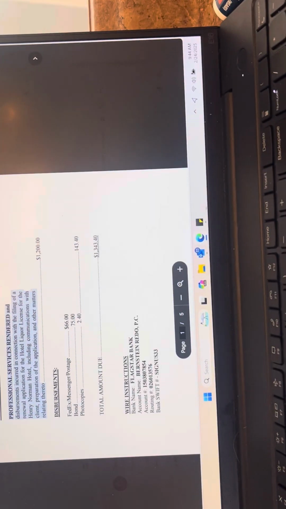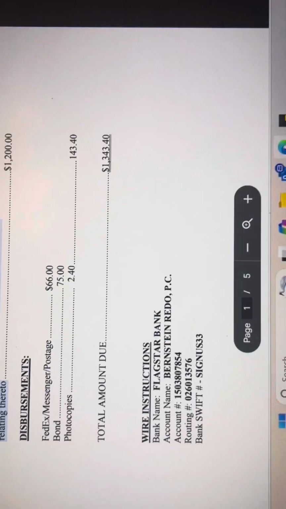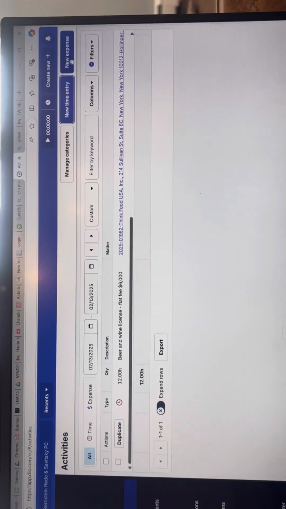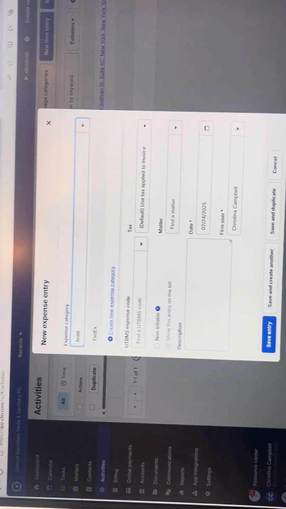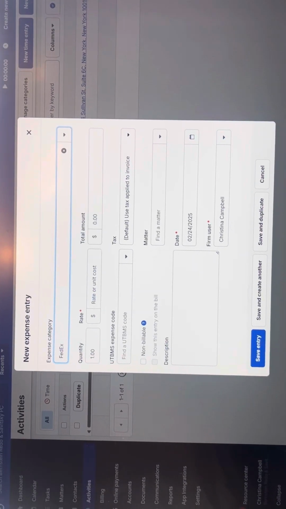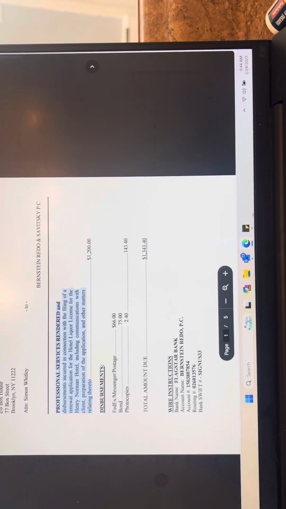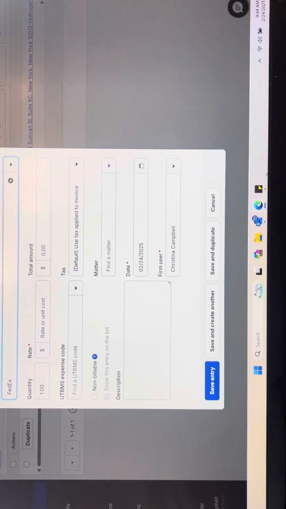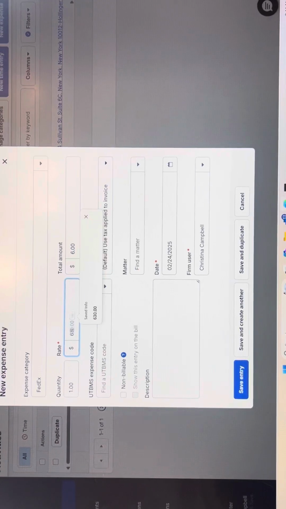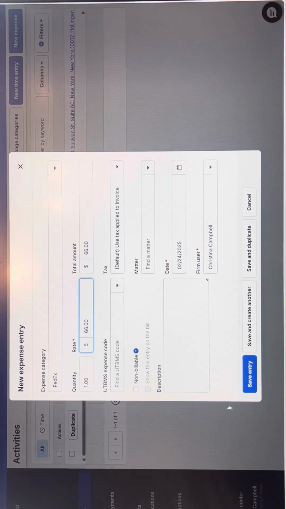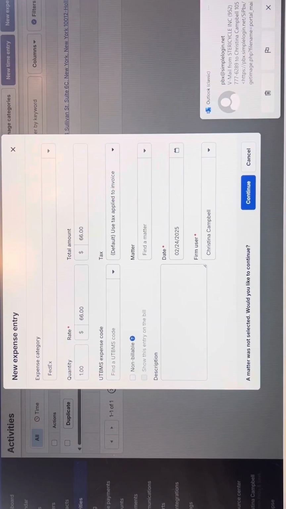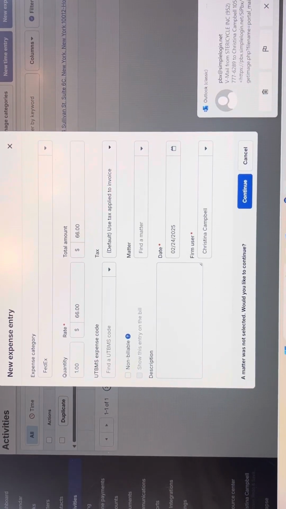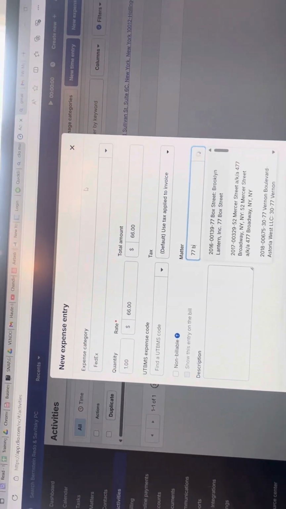Go back to my invoice. So all these disbursements are going to go here under new expense, right here to the top right. So start typing FedEx. I think that was one of the ones on there. I'm going to refer back to the invoice. It says $66. So I'm going to do FedEx, $66. Save and create another. Wait, yeah. Oh, it says put the matter. So 77 Box Street.